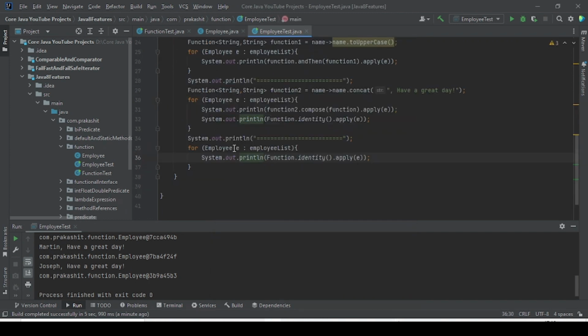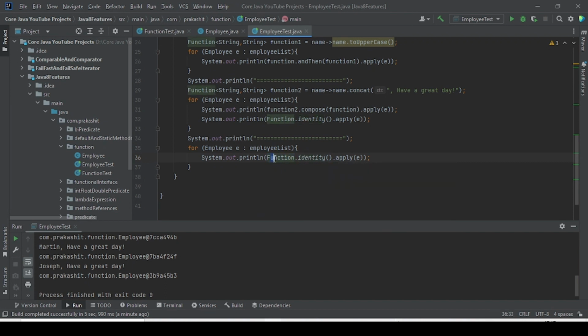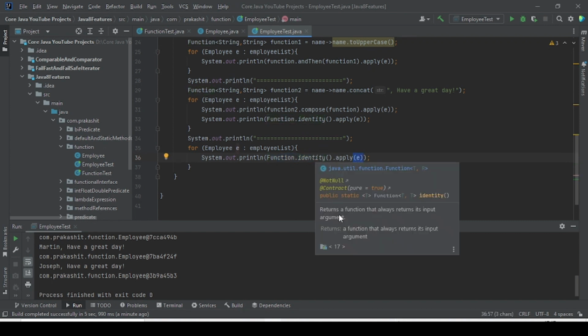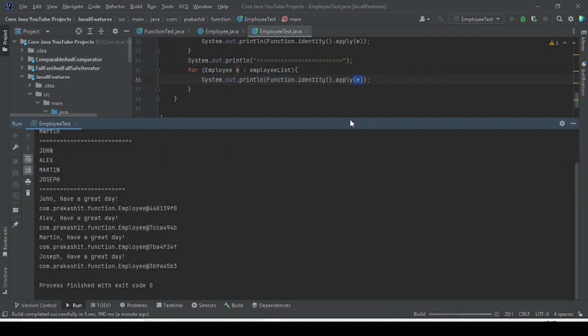Whatever employee object we are getting, we apply Function.identity on it. Function is the functional interface and identity is a static method in it, which is why we call it on the name, and we apply this one. So what is the purpose of identity? It returns a function that always returns its input argument. Whatever input you pass, that argument it is going to return. Let me run now. This time you will get the result.